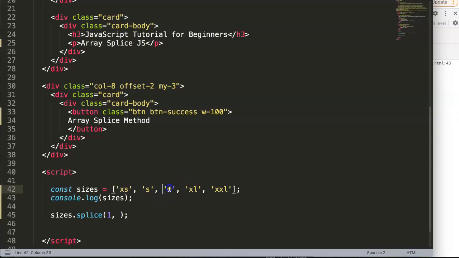We want to go after medium. So that's the third element. So after the third element, we're going to put in a value.